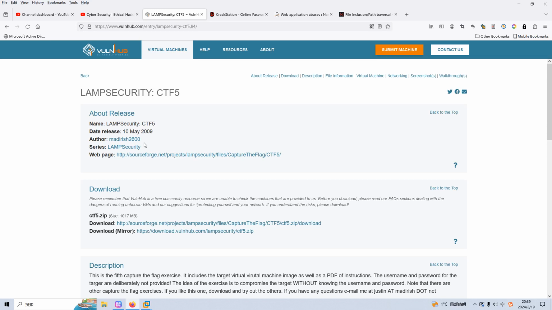Friends, I'm back with another machine on VulnHub, which is LAMPSecurity CTF5. I will add the link into the description section below so that you can download it.